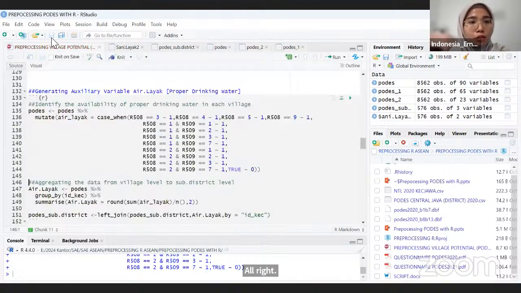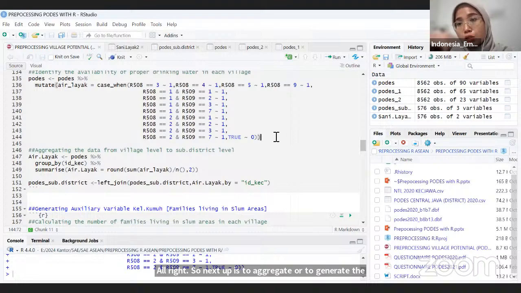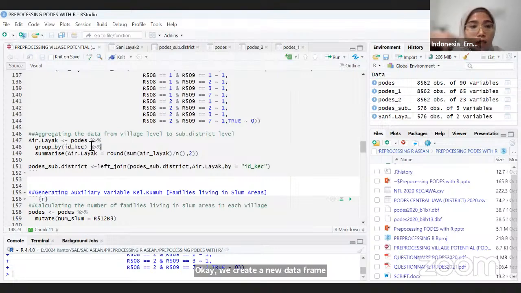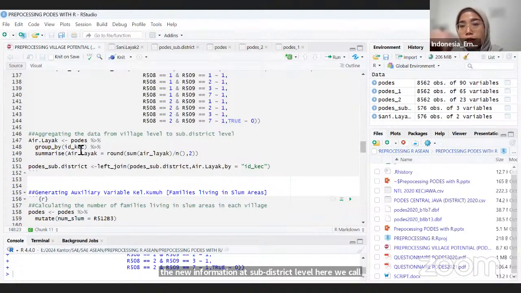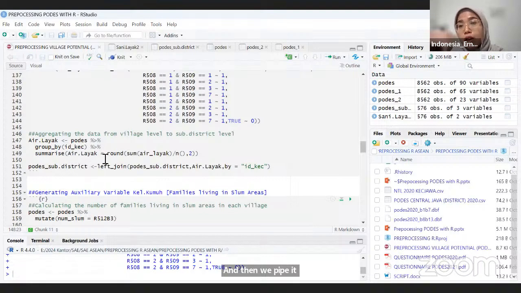Going back to the script, the next step is to aggregate, or generate, the information about drinking water at the sub-district level. We create a new data frame for the new information at sub-district level. Here we call the PODES data frame, group by the unit of observation using ID catch, referring to the sub-district level, and then pipe it into a function to aggregate the drinking water information.